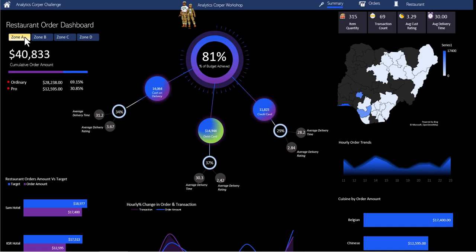And I'm going to create a step-by-step video on how to create this dashboard. Then we'll give you access, to our Corpers alone, just our Corpers.